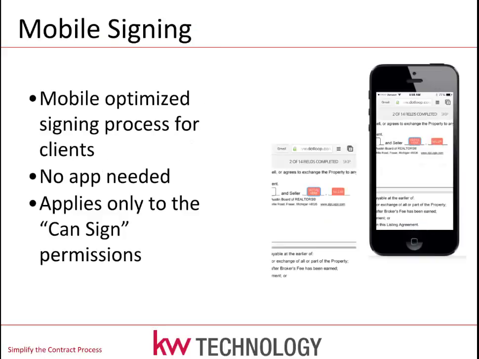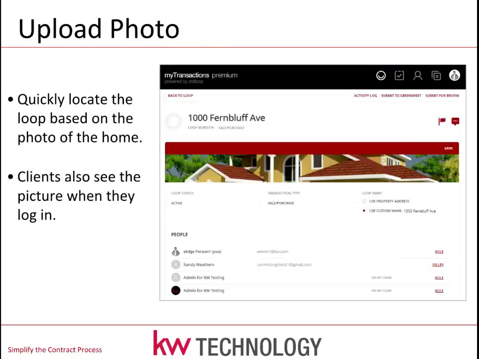The mobile optimized process for clients can help a client get a transaction closed or even initiated wherever they may be located. That means at the beach or even across the globe. This isn't an app, so no need to download anything. And give your loops personality and the ability to quickly locate and identify your transactions by adding a photo of the home that's for sale or photos of the clients.